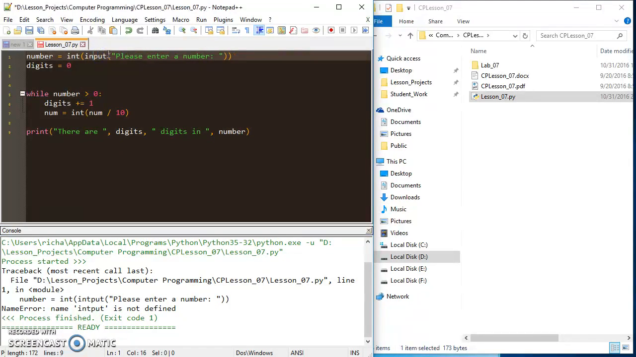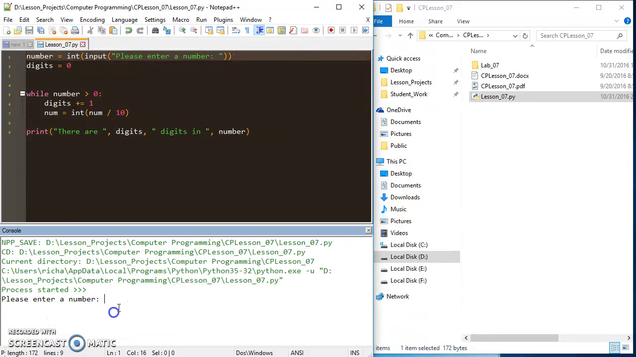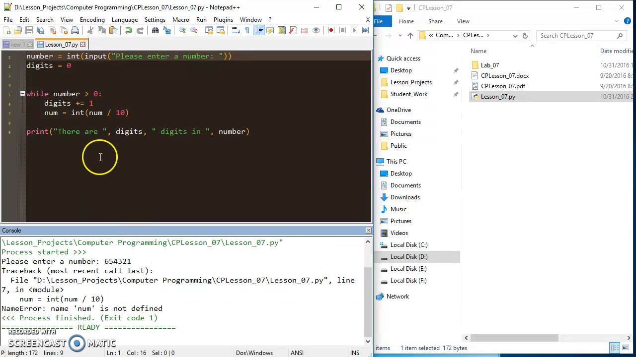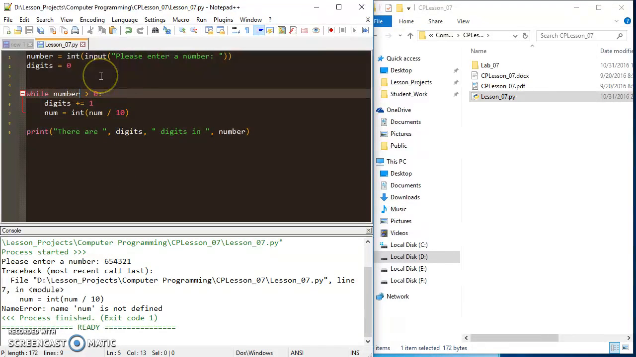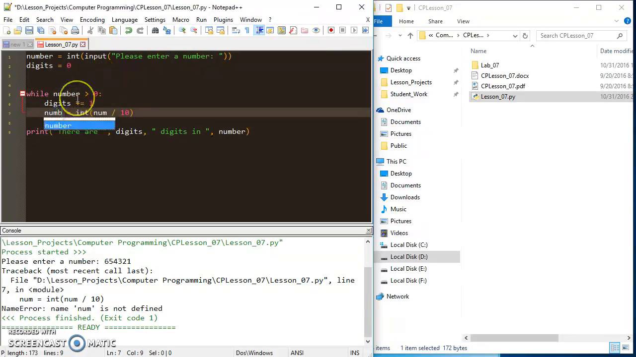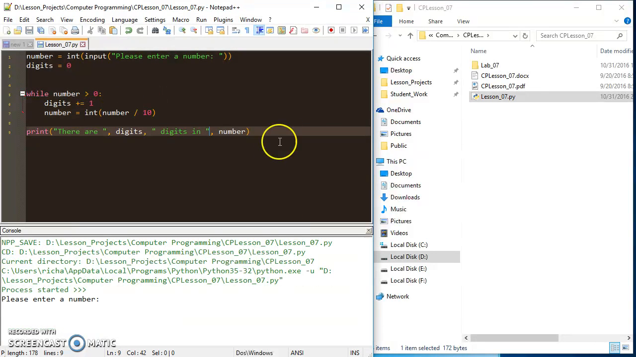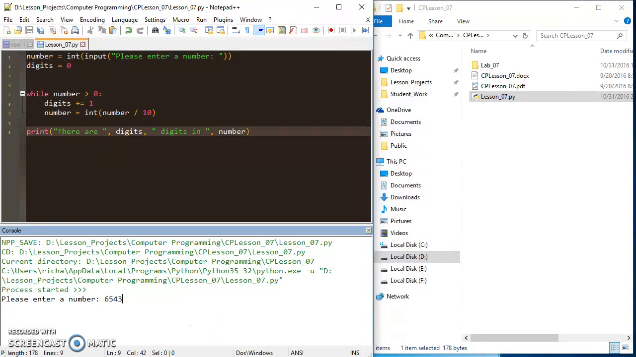And I keep doing input, I don't know why. So let's put in a number. Oops, I keep putting num, and I want to say number here. Let's try that again. 3, 2, 1, and so I get the right number back. There are 6 digits in the number that I put in, but I'm getting back a 0 here.